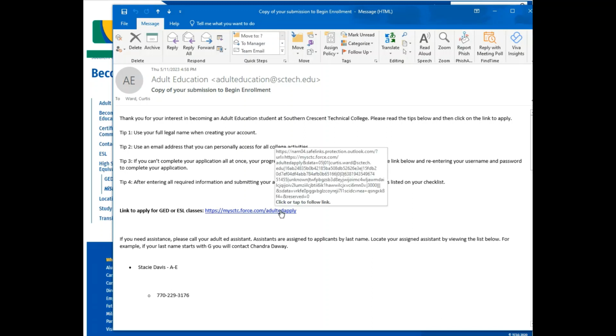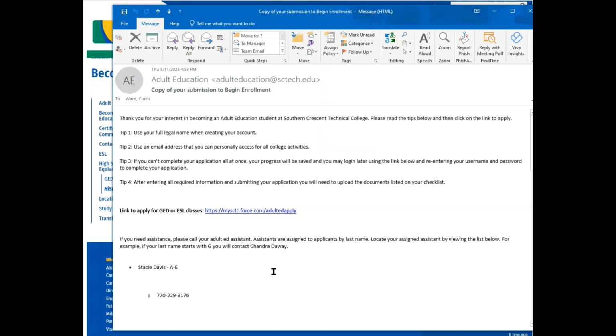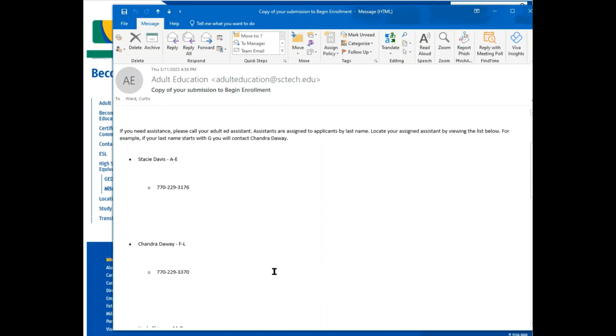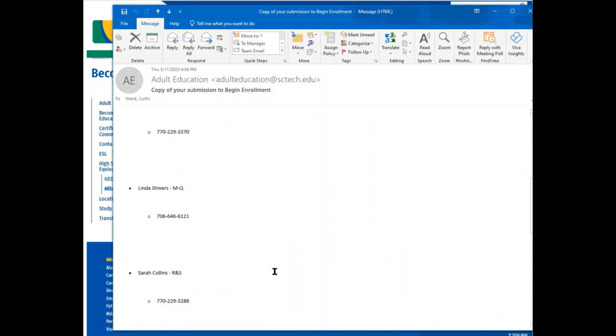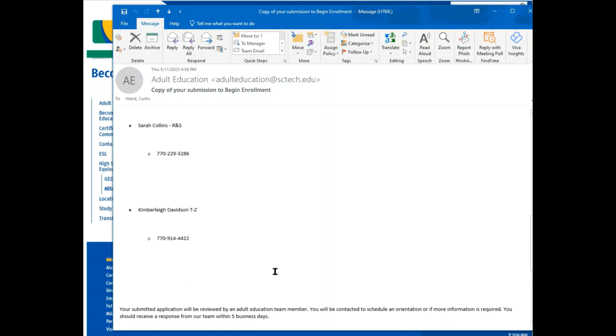It also includes the link to the TargetX application, and it includes some information about contacting people if you need assistance. It's based on students' last names, just like we do right now with the tracker. So as you scroll down, you'll see the different names and the different phone numbers that are associated with those names. So we want you to make yourselves available if at all possible.